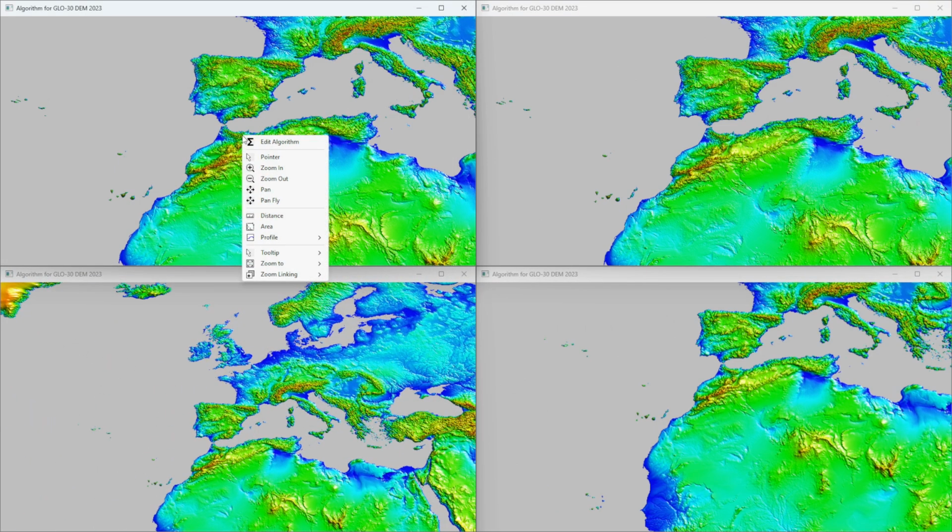So right click on a map to initiate zoom linking, select zoom linking, start map zoom linking. So when you do that, the map that you've clicked on becomes the broadcaster. So it's going to broadcast its coordinates to the other maps that you designate as receivers.